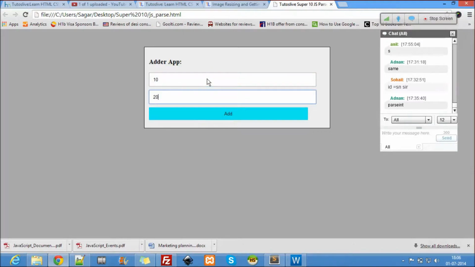So let's do it again. 10 and 20. Now the answer is 30. You see that? 30. Now 10.5 plus 20, how much is this? 11.5 plus 20, how much? 31.5, right? 20.5 plus 11.5, how much? So this is not working out. It's not taking the decimals. It's only taking the integer part, not the decimal part.